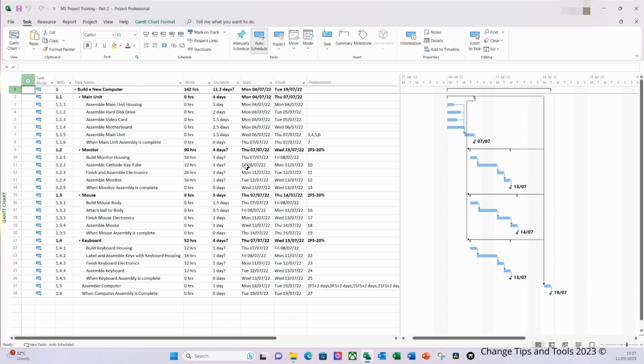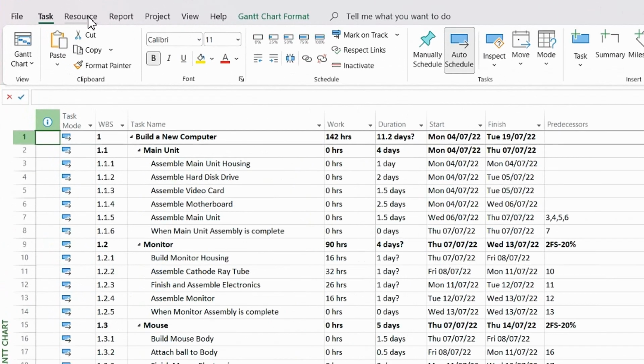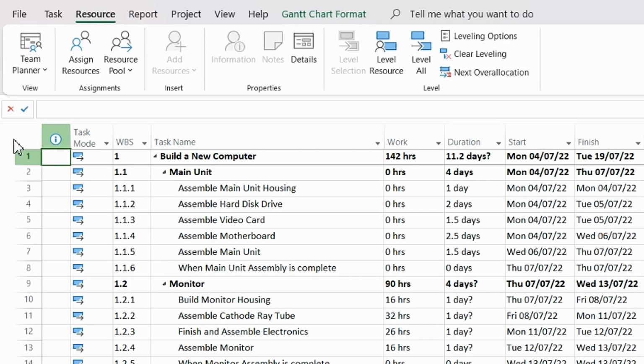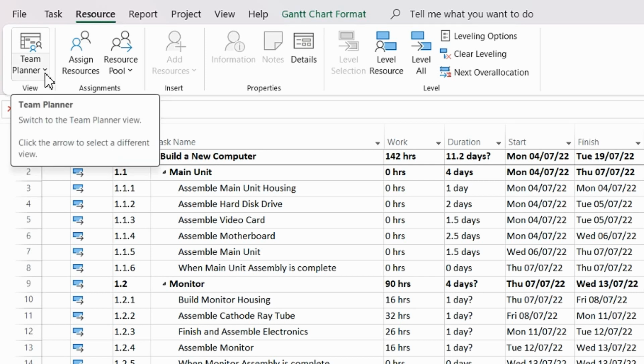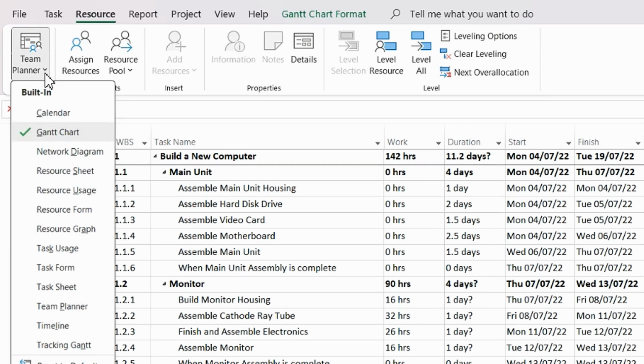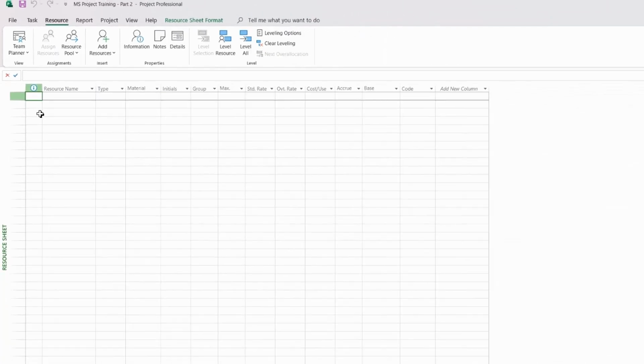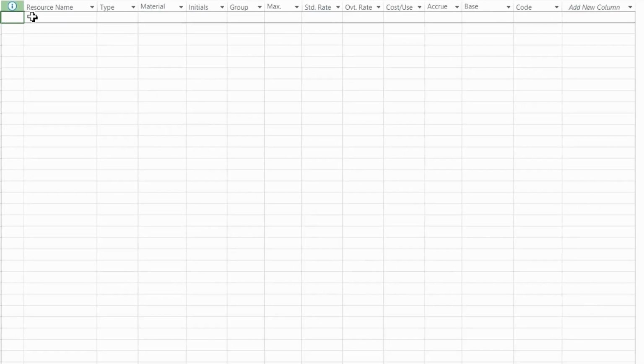Now, I'm now going to select the Resource ribbon, and from the View Selection drop down, I'm going to click and select Resource Sheet. Now, I'm going to enter some resources in here. So in the resource name, I'm going to enter my first resource, Jane Smith. Now Jane's type is work, which is the default.